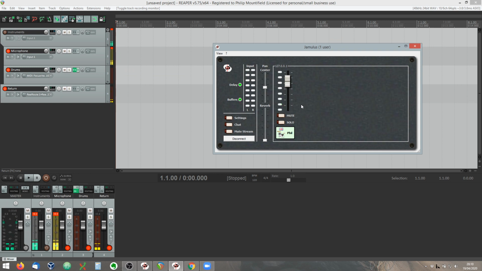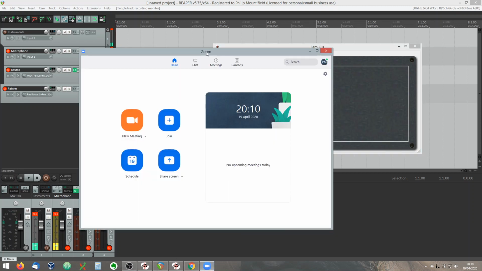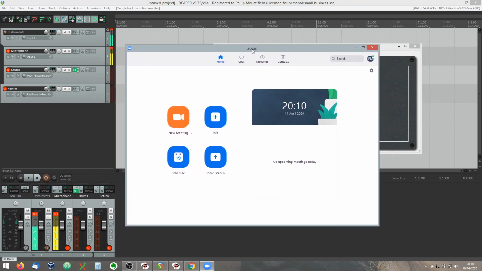So the first thing I'm going to do for now is just disconnect on Jamulus. Don't need that active at this precise moment in time. I'm going to do a bit more work on sending the signal to different places and also setting up the video side of things. So first things first, I'm just going to get Zoom up.